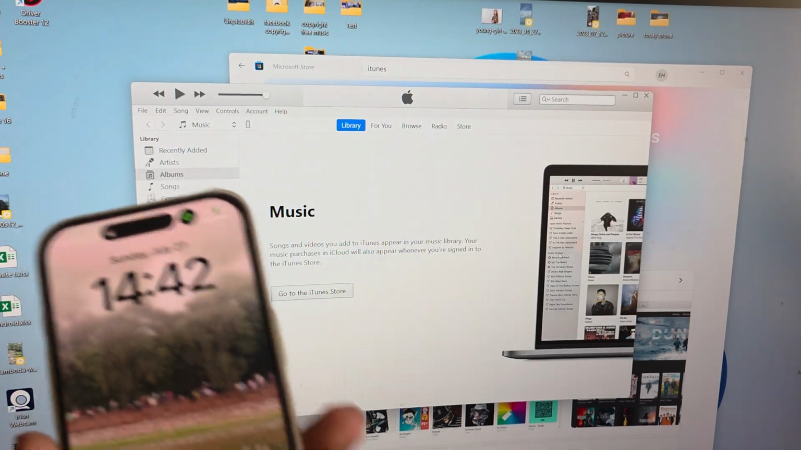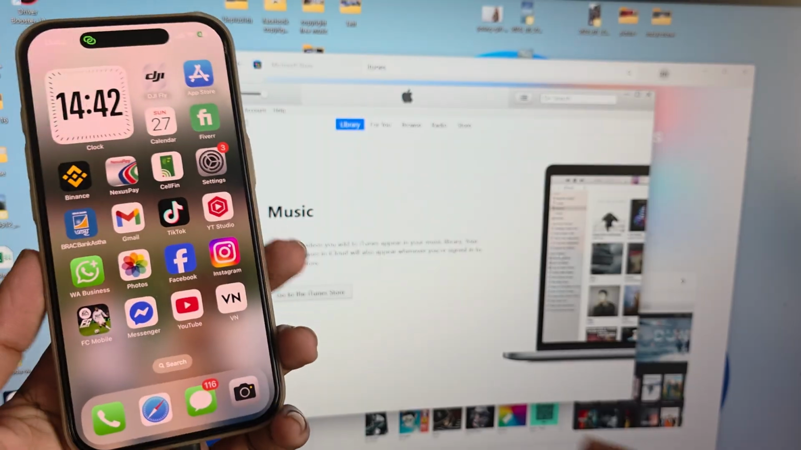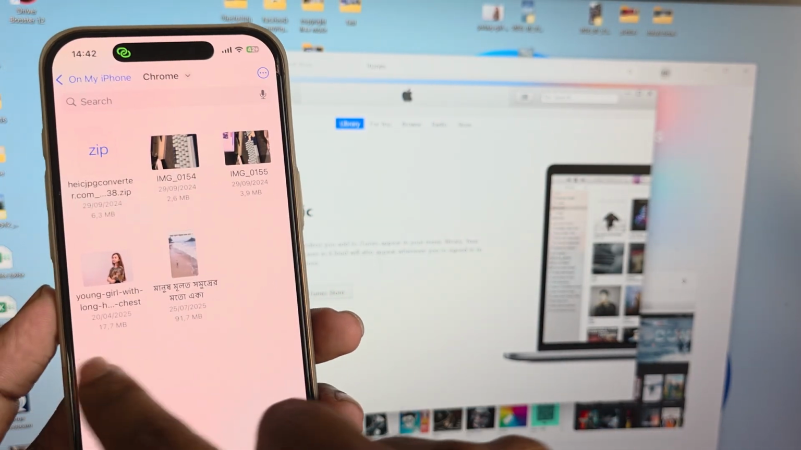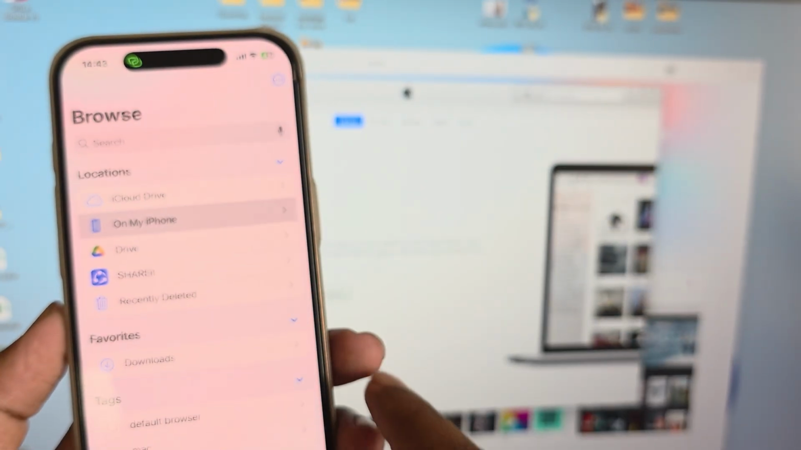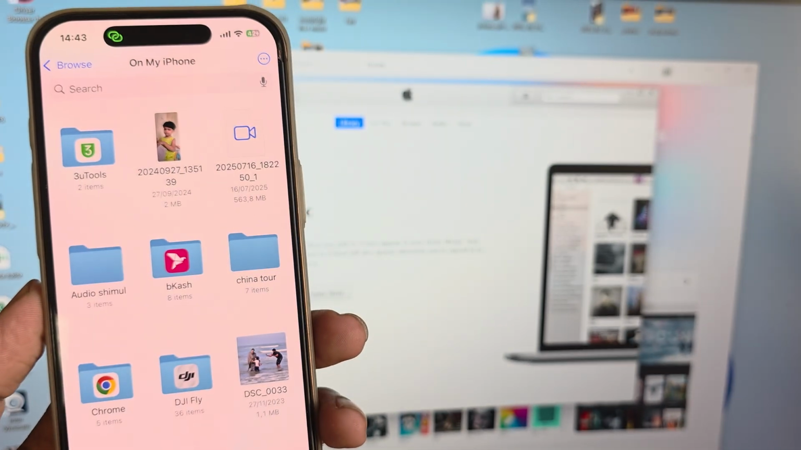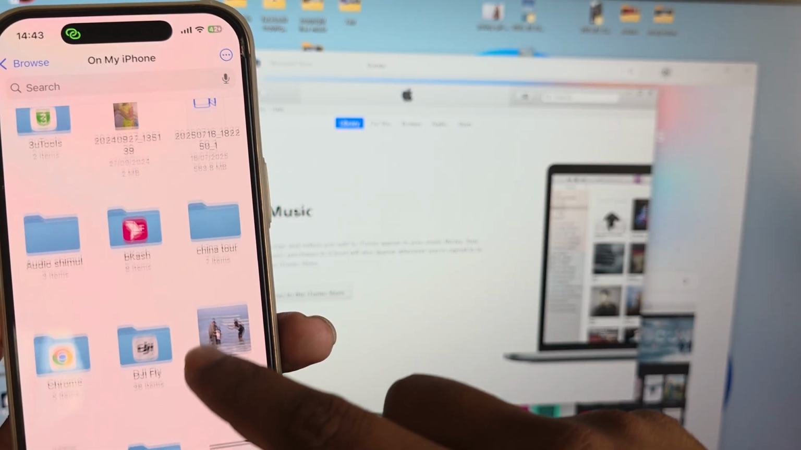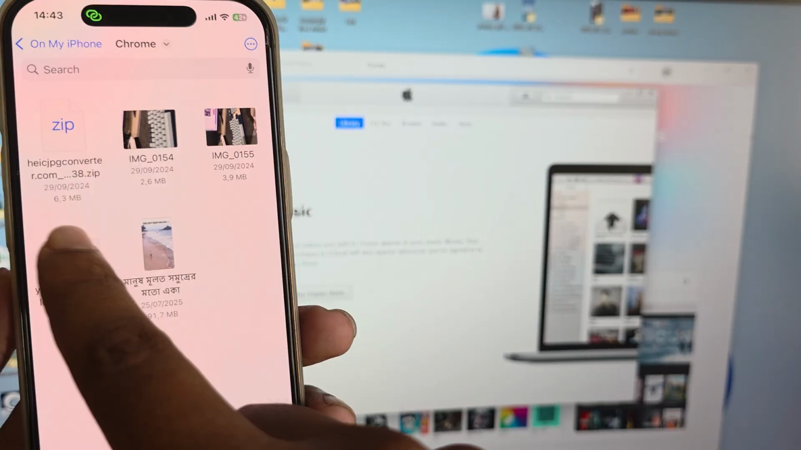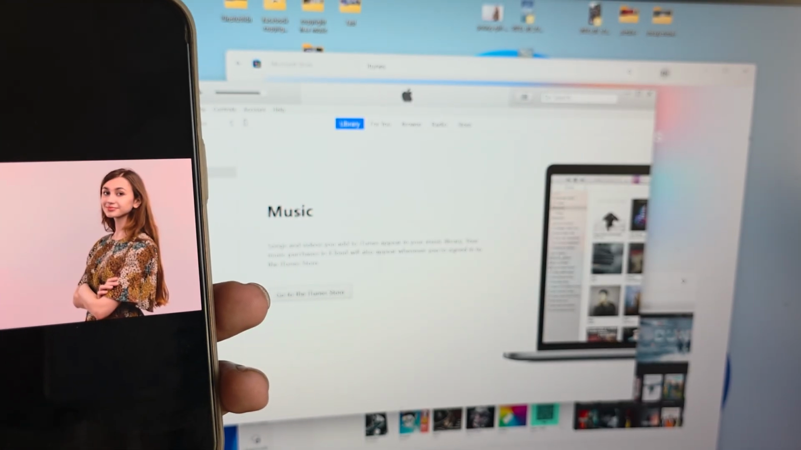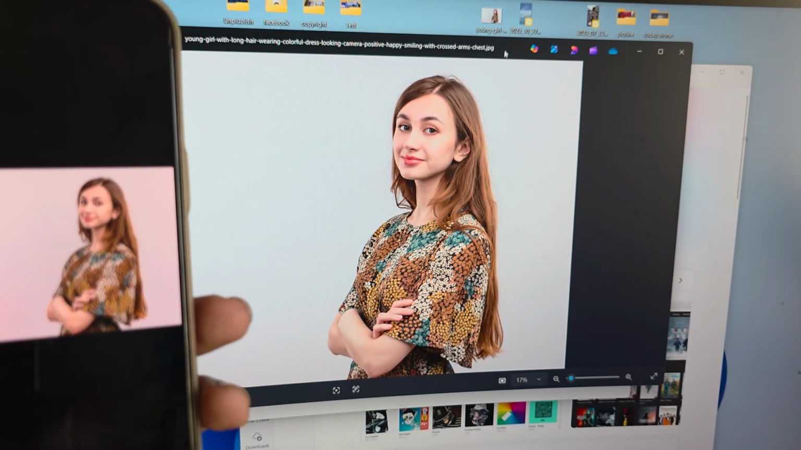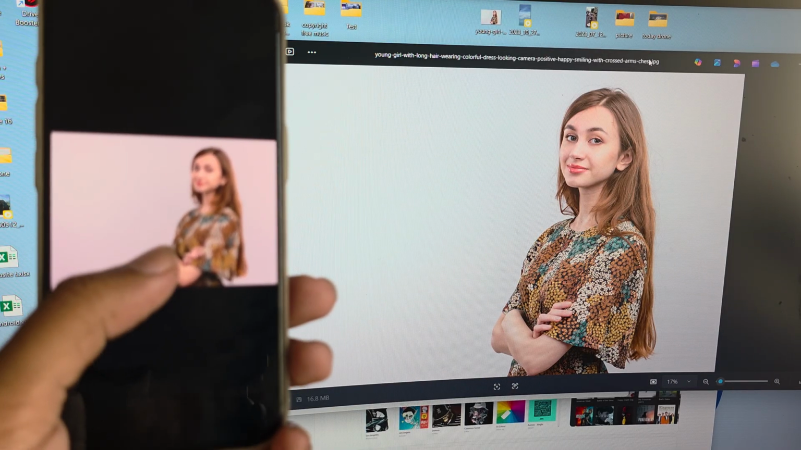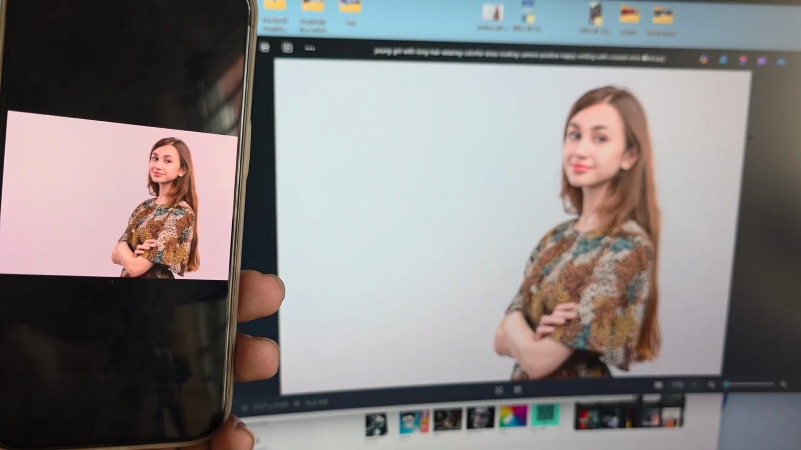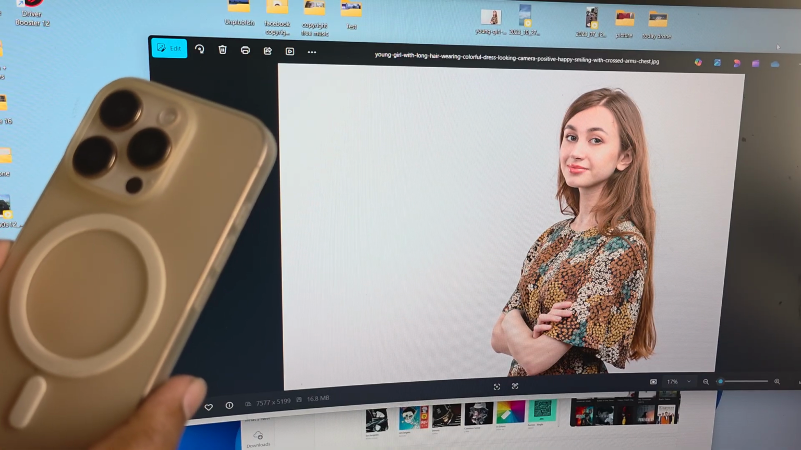on done. Now go back to your phone and open your file option, then go to On My Phone, and you have to search for the Chrome, this one, and you can see the file is available here. So this is how you can easily transfer video or image or anything from your computer to mobile.